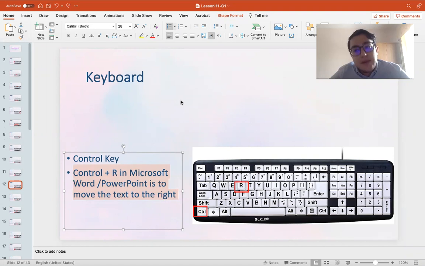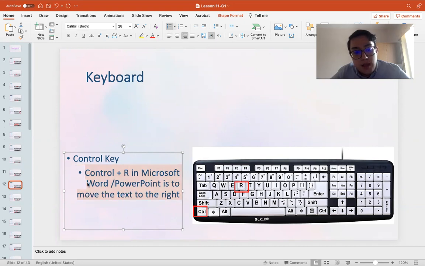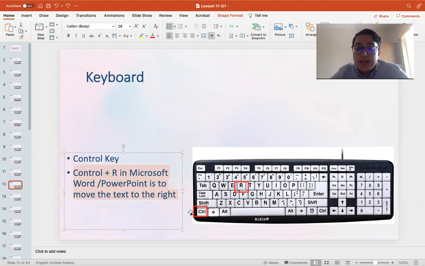Now I can do the same thing using my mouse. However, as I told you, it might be a bit longer. So I have to come, select, move my mouse up here, find this symbol, align to right. So I press that and it moves to the right side. You see, it might take a bit longer. So using these shortcuts, it can help you for sure to be more effective. All right.